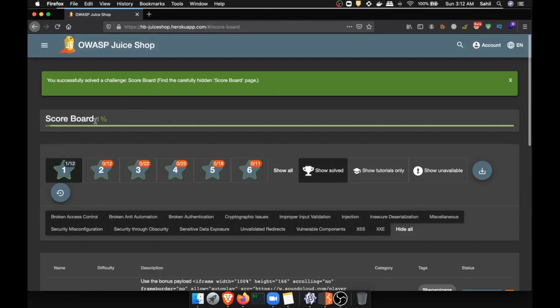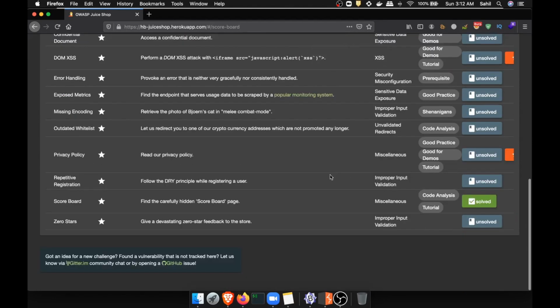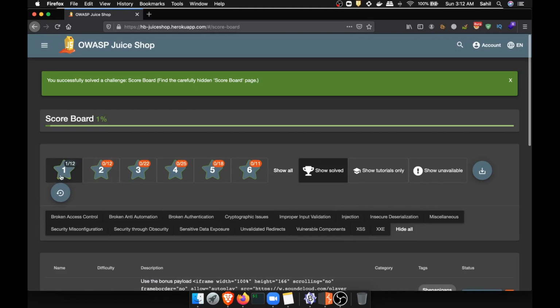Okay, so as you can see here, the 1% is completed because the scoreboard was the hidden page which we have already resolved. So there is a 1 star, 2 star, 3 star. It basically depends upon the difficulty, how pro you are in this particular field.